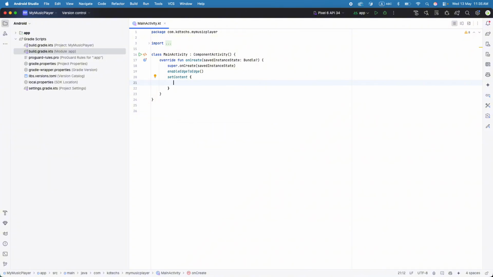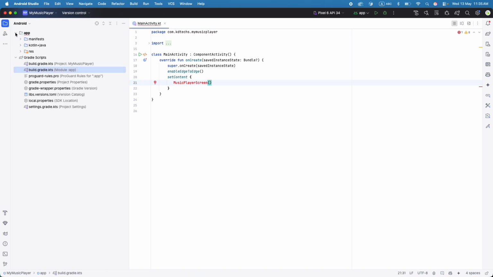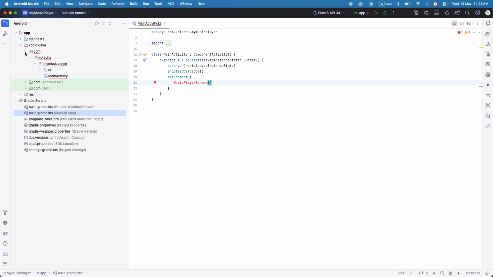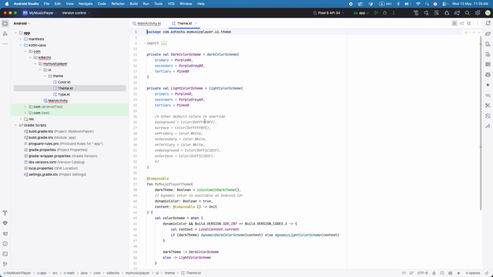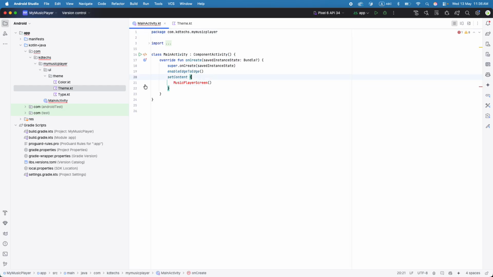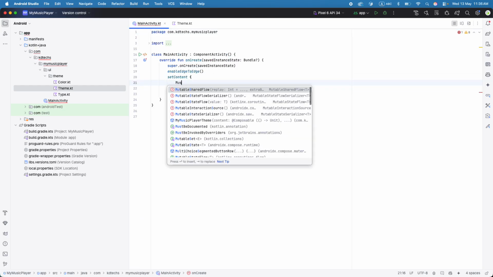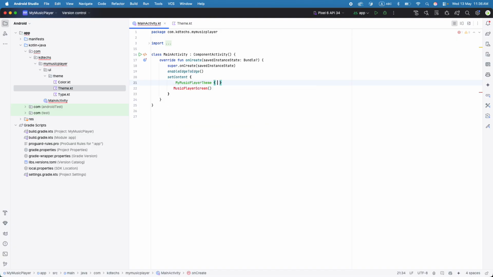Okay, so the first thing we need to do here is to create a music player screen. For that we will open our app Kotlin plus Java com folder and you can see there are a few existing files. One is the color, theme and type. This is up to you if you want to make some changes in your theme, and then you need to use your theme, like my music player theme, and inside there you will put your screen. That's up to you, whether you want to use the existing theme or not.